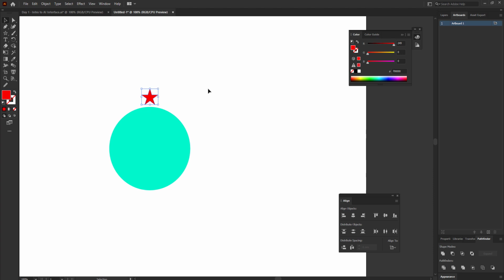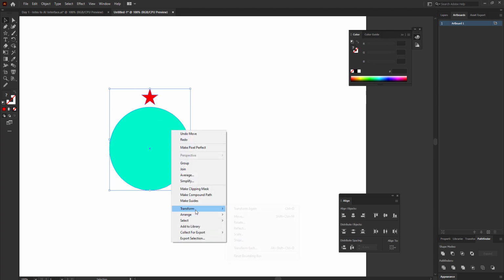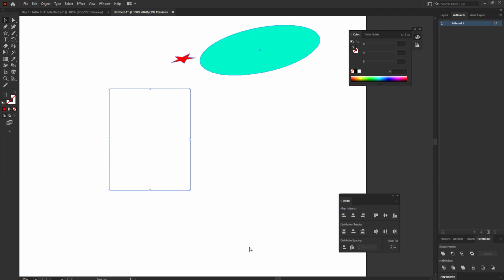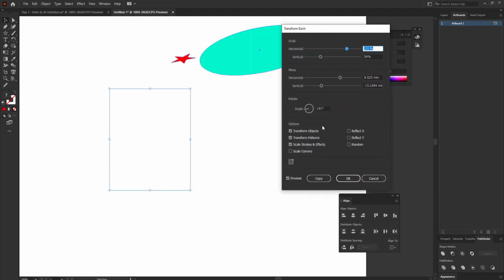Are you with me? Yes, sir. So I'll select these two shapes. After selecting these two shapes together, the star and this circle, I'll right click, go to Transform, then Transform Each, and it will bring out this dialog box.